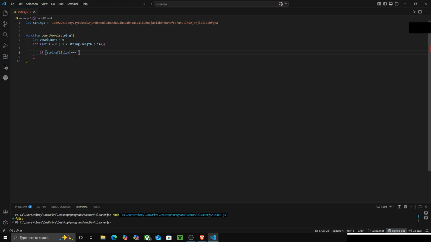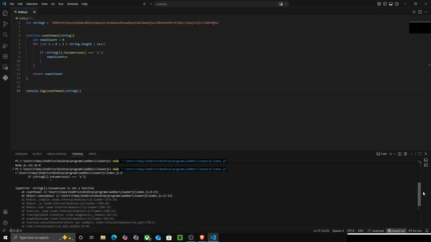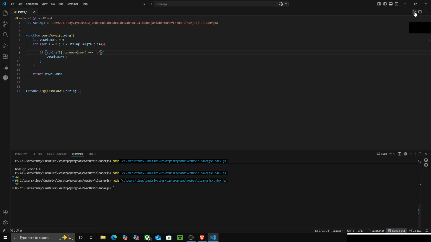So you can just force the string to lowercase in the function. And vowelCount plus... count. Let's check if that worked. So it should only return A, but no. String to lowercase. Is it like this? Yes, it is. Okay. And then we can just do this for all the other vowels.